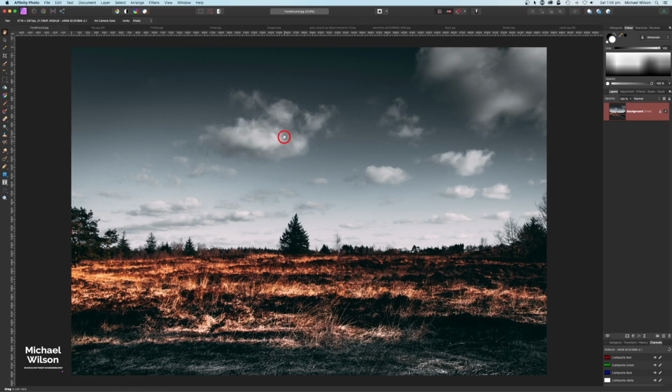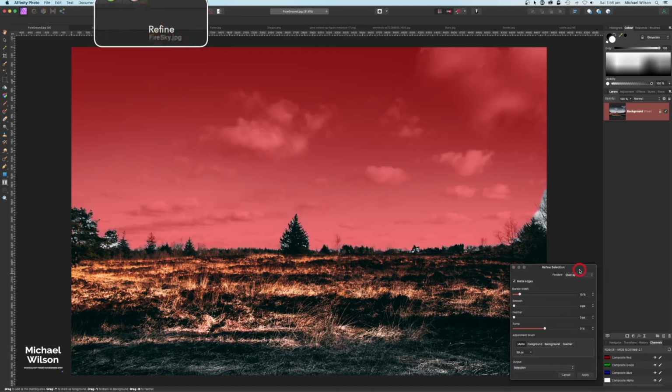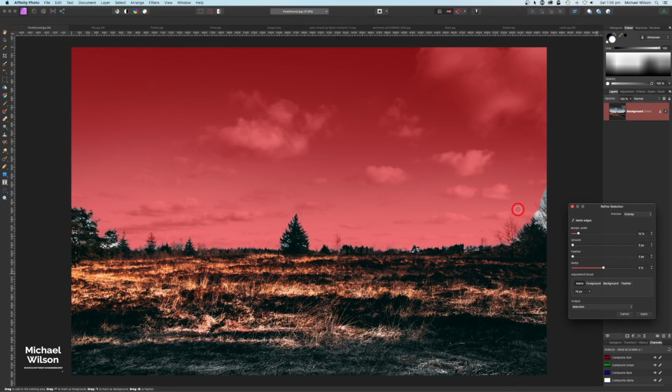So we're going to start off with this picture here and we're going to get rid of the sky. So I'm going to come over here to my selection brush tool and I'm just going to make a selection just of the foreground here to start with. And come up here to refine. Let's move this out of the way a little bit. Make our brush fairly big with our right and left bracket keys and let's just go over that little area there till we get a better selection.